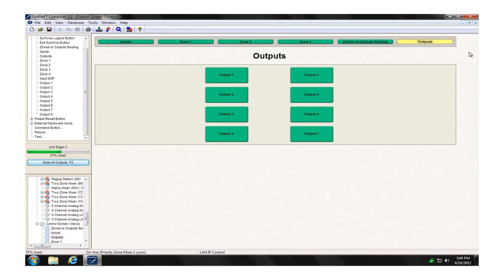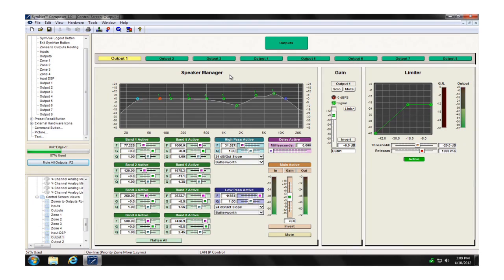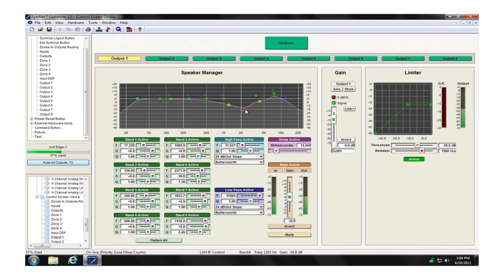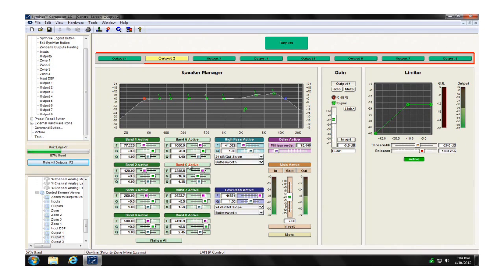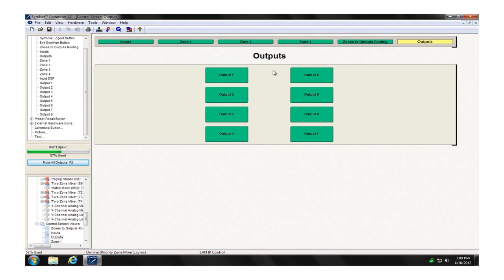For example, you can make a screen that has all of Output 1's EQ, dynamics, and levels on one screen, which would allow you to tune Output 1 without jumping between 3 or more modules. Additionally, similar screens can be made for each system output, and using Control Screen Viewer buttons, you can quickly jump between each output's composite control screen.